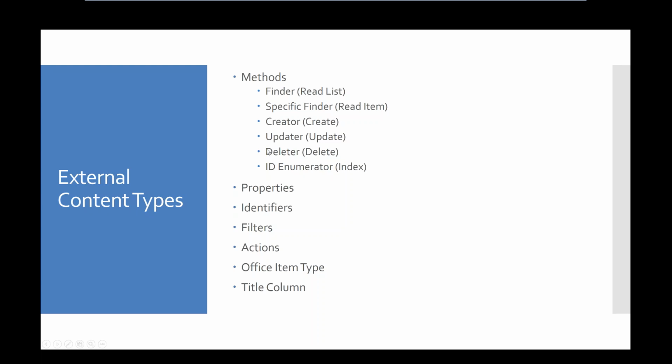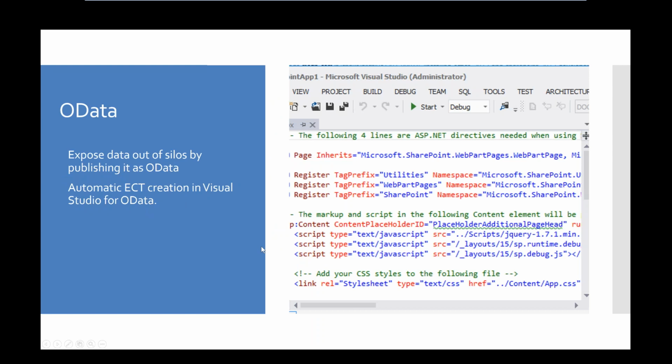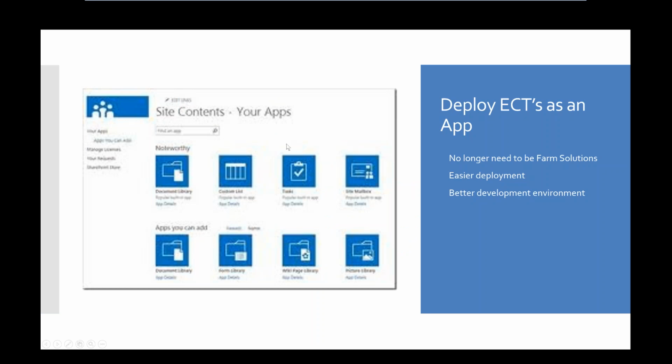So you don't want your search to be limited by a limit filter, and therefore we have an ID enumerator which will index all of the rows for you, and search knows to use that method. And then there's other properties, identifiers, filters, actions, and so on that we can set as we go through Meta Man. So all that said, yeah, we can get it to OData as well. Just to point that out.